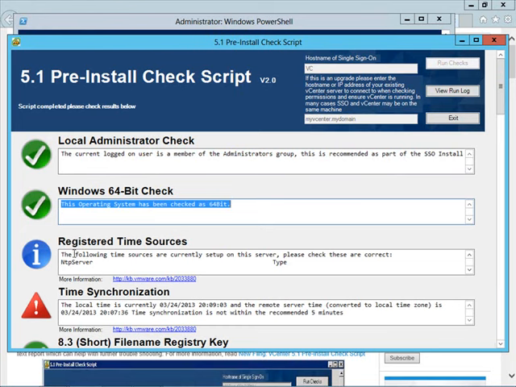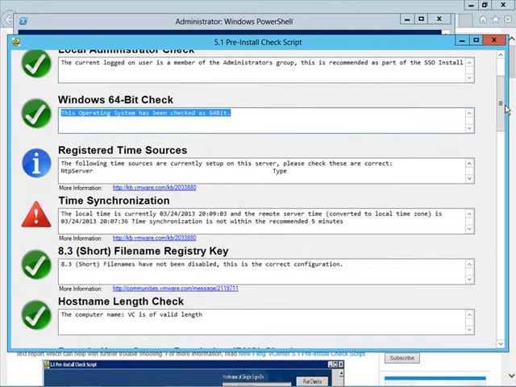There's some information here about time sources. The next check is related to time synchronization. We are a little bit off on that. We didn't quite pass. It's not within the recommended 5 minutes. That's something you should check out if you didn't pass. If we scroll on down here, we passed the short file name registry key. We passed the host name length key.